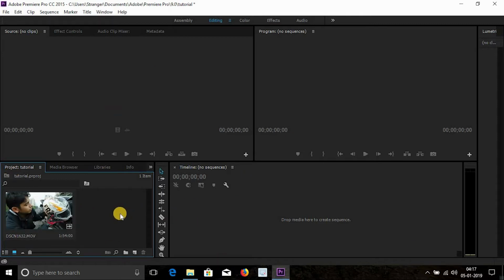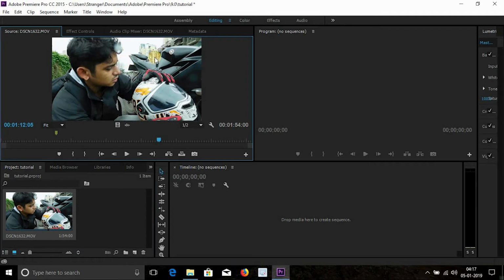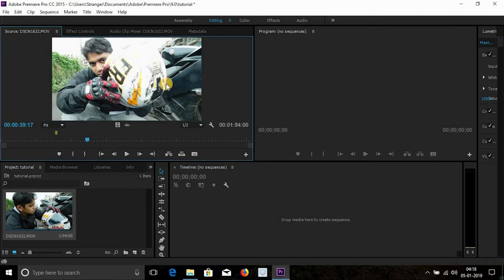If you want to take a quick look at the media file you have imported, you can just hover your cursor over the video and it will show you a preview, or else you can double click and you will see it here in the first window, and you can trim whatever you want and add it directly to the timeline. I'll get back to this later.